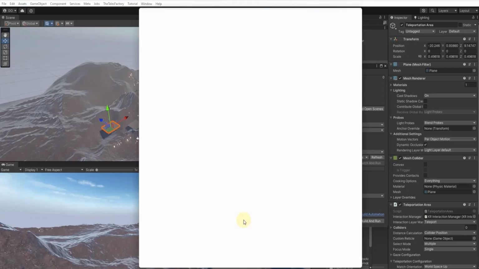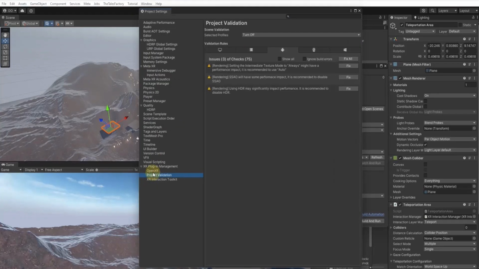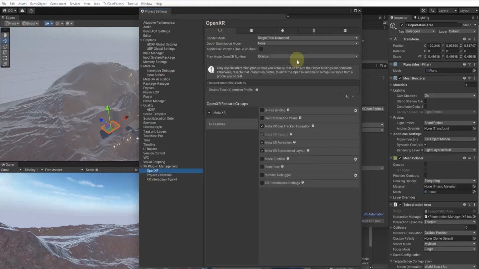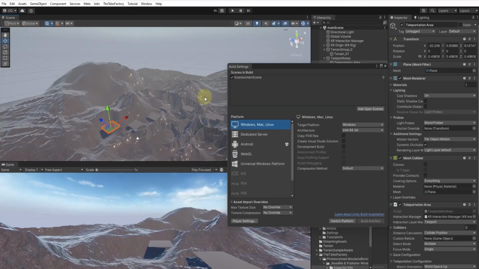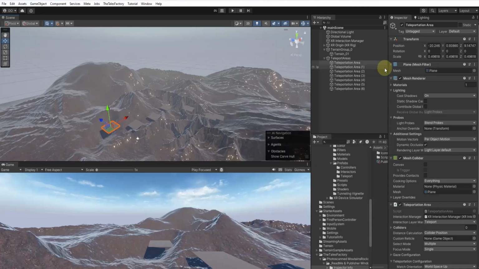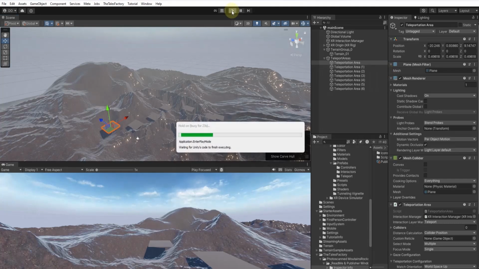I'll need to go into the player settings and make sure something's set under the play mode OpenXR runtime to make sure it's Oculus. Otherwise, the app will break and crash, basically. Not sure why that still happens. But ultimately, what I'm going to do now is try to run this in the headset, and then we'll have a look at what the experience looks like.